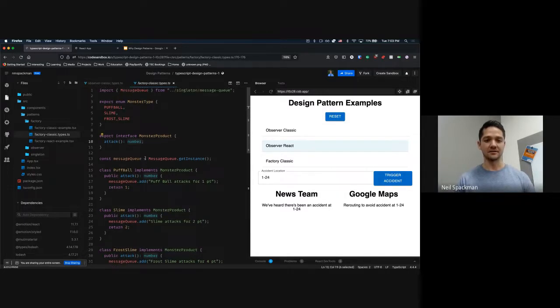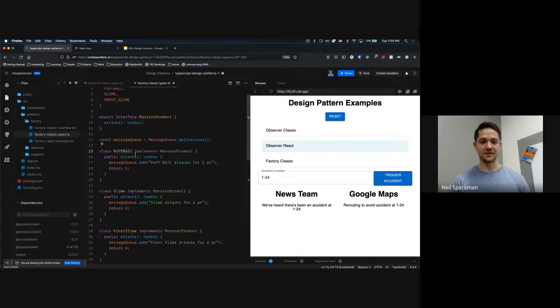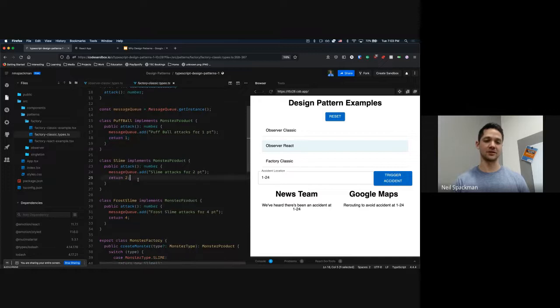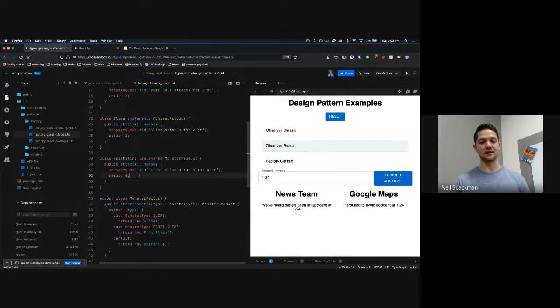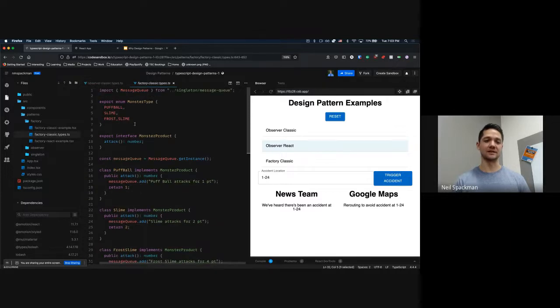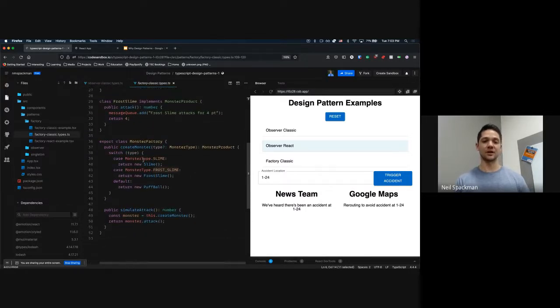Then you've got message queues for my benefit. Here's all your monsters. You've got a puffball, and so you've got this message here. They return 1. The slime, same thing, returns 2. Frost slime, 4. And then you have your monster factory. There's an enum up here that has the types. That's for my convenience. And we actually switch off of those.